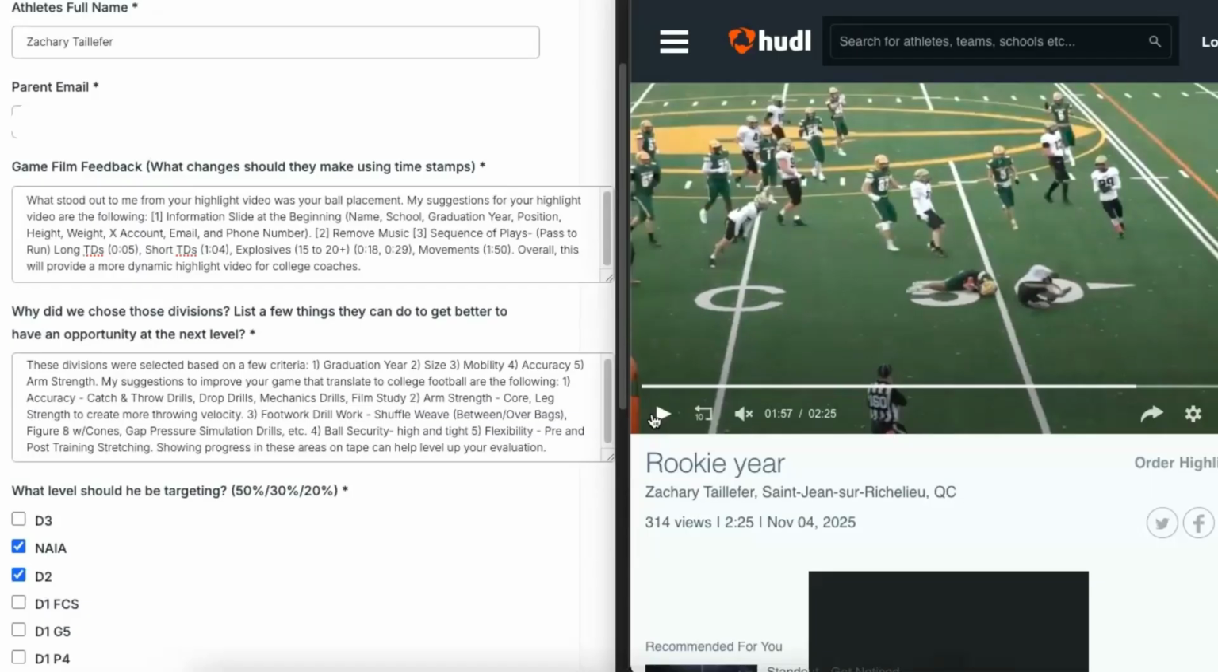So really, the only thing you need to do is add that information slide, remove the music, and then change up the sequence and the flow of your film. And overall, this will provide a more dynamic highlight video for college coaches.